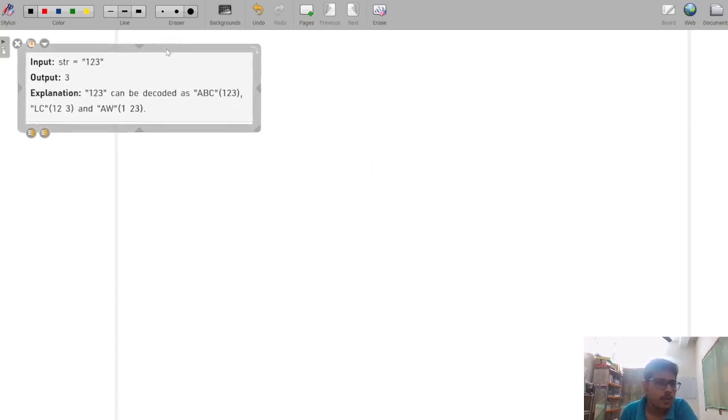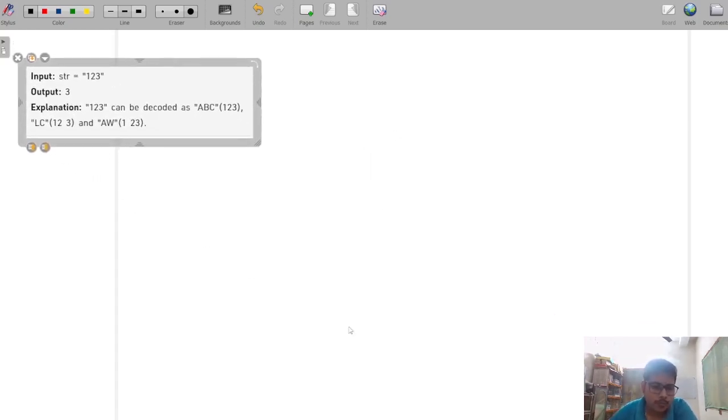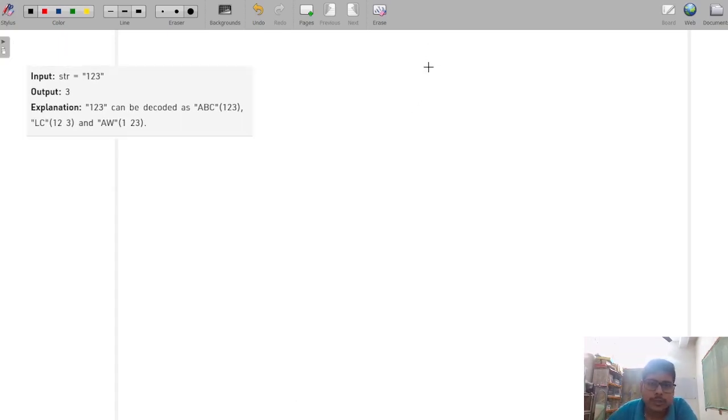So this is our example. We are given the string 1 2 3. Okay, so this is a string, not a number. What we have to do is, see, I have to encode this string into some format of A B C D up to Z. Actually, I have to decode this string into another string where the elements are only A B C D.